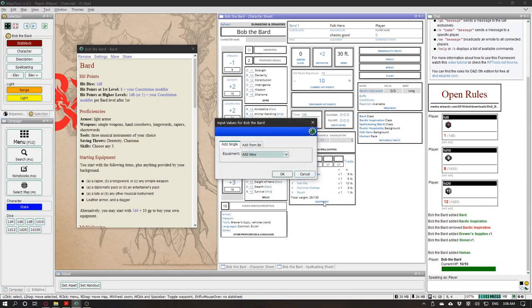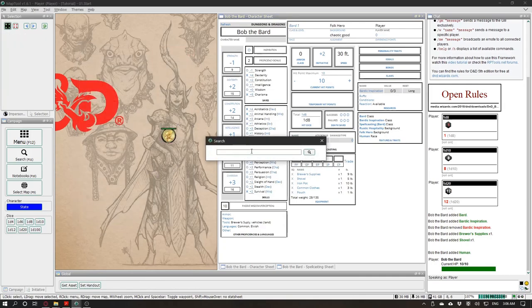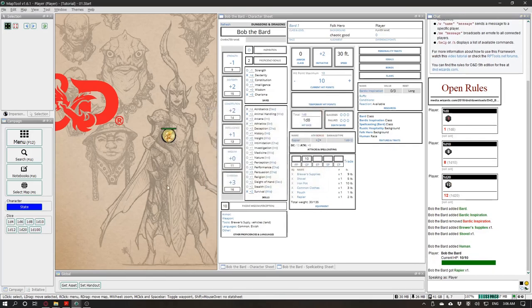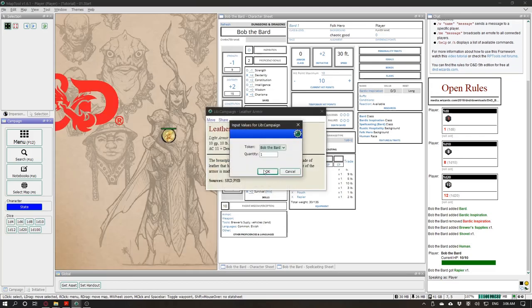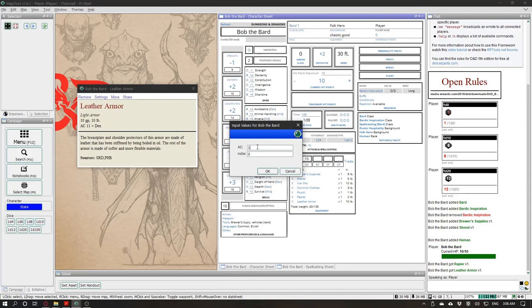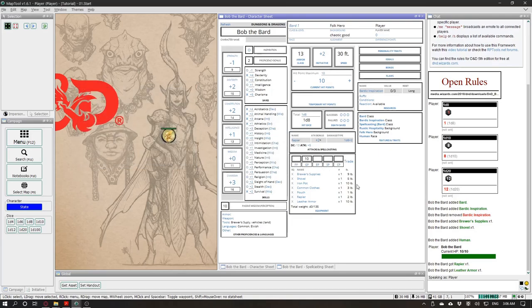Let's give him a weapon. Another way to add equipment is from here. You can click here and search, or press F11. So okay. I will give it to him, and a leather armor. So he gets 11 plus dex armor, and it will calculate the plus 2, and here's his armor.